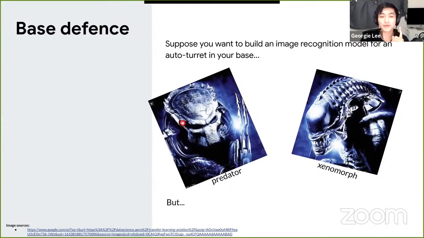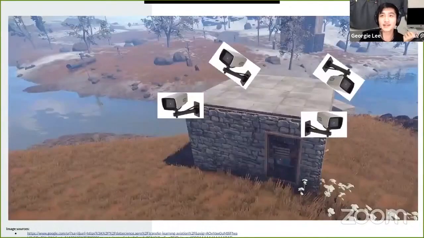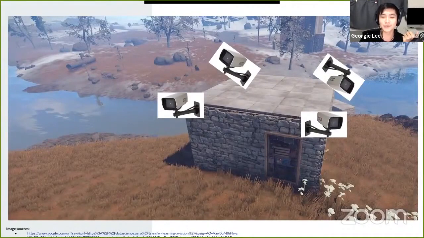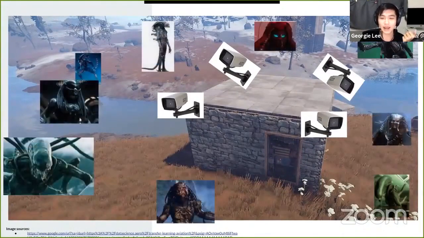Building such models from scratch requires tons of data. We're talking millions of images per class. So we need millions of images of different xenomorphs and predators to train this model. But clearly, even with the CCTVs around your base, it's not feasible to gather that much data. At most, you'd have 1,000 xenomorphs and predators in your data set. So what can you do? Are you going to start a war with the predators and make another enemy in the land you're stranded in alone?